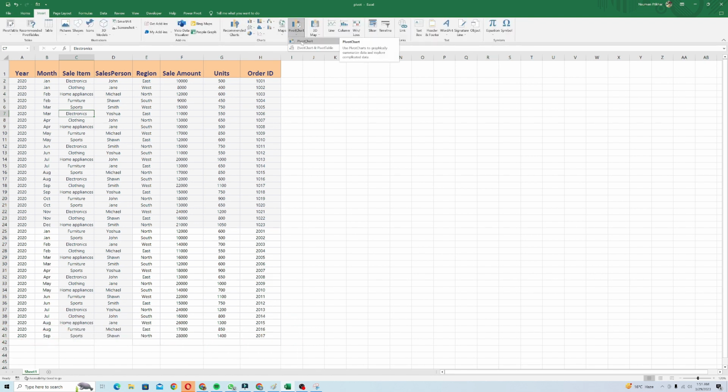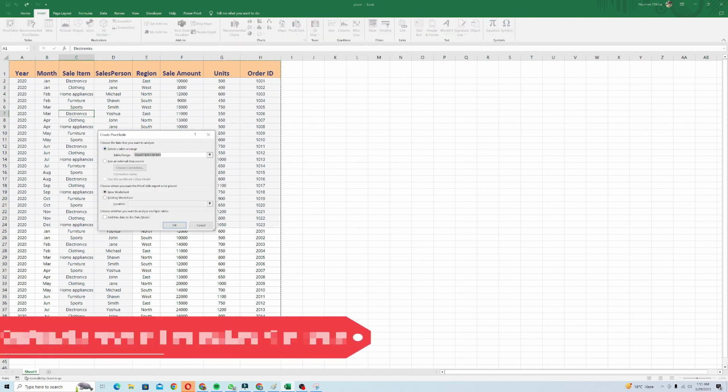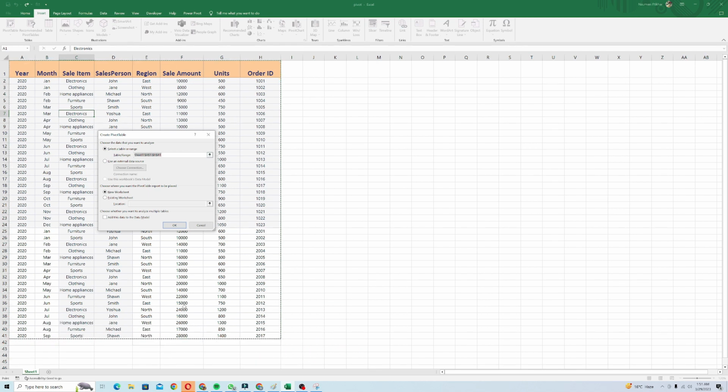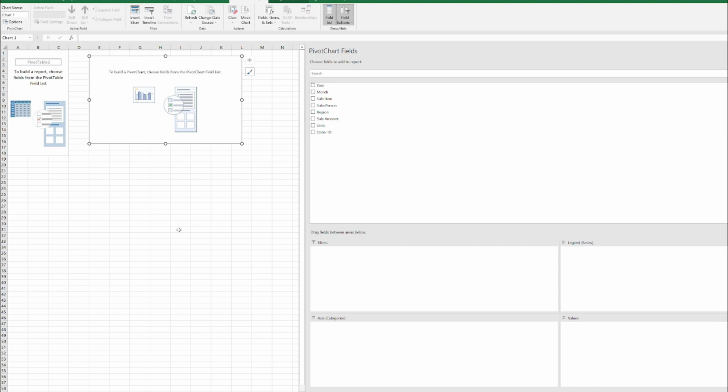So there are two options. Either you can just add a pivot chart or pivot chart and pivot table. So this one is better, so I will click on this one. As you can see, it automatically picked up the entire range of the data, and I will click on the new worksheet as it is the recommended method, and I will click on OK. As you can see, Excel opens up the default empty view for the pivot table.